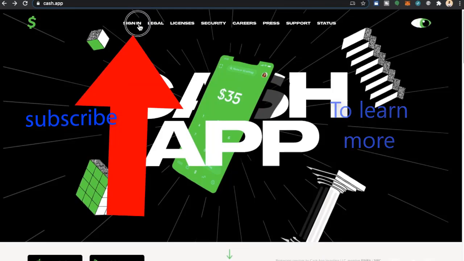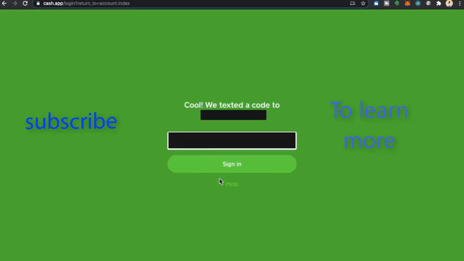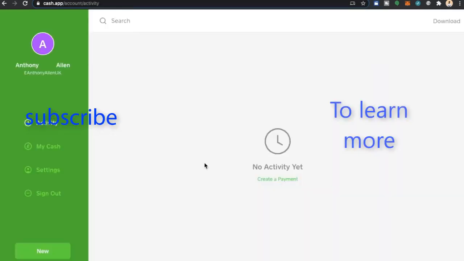By selecting the sign in and entering your phone number, requesting a sign-in code, you can sign in to your account online to see if there's any activity or changes in your account.